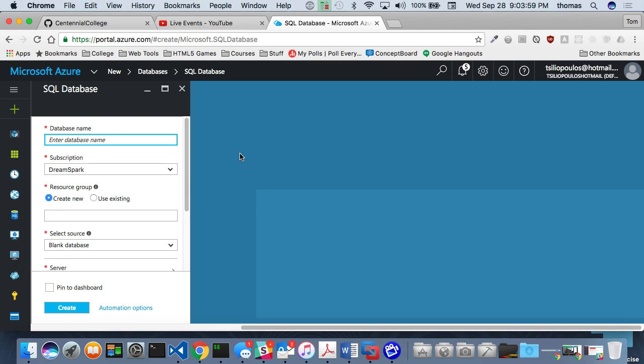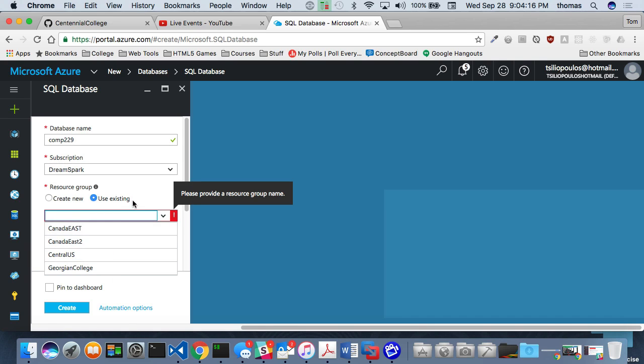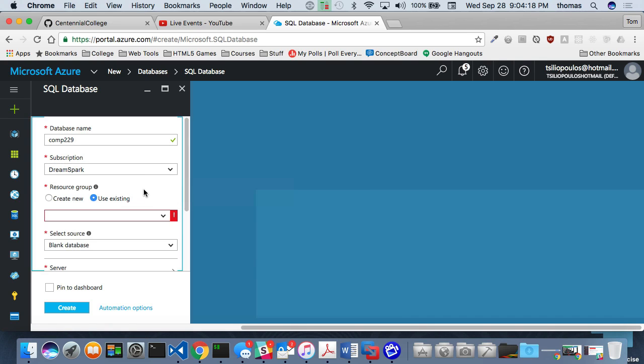So let's say you create a database name. Let's say the database is going to be called COMP229, right? That's what I would do. Here's my COMP229. You must have the DreamSpark or Imagine subscription. Okay, notice the resource group. If I click Use Existing, I have to pull down a resource group that exists. If you don't have one of these resource groups created already, and this is the same as we made before, you can create a new one.